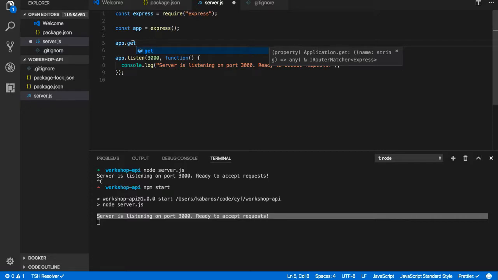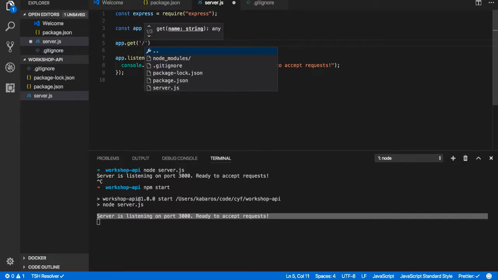Get is the HTTP verb that we'll use. So if we wanted to handle a post request, we'll say app.post. If it's a put, it will be app.put, but in this case it's just get. And then we tell it what is the endpoint name.